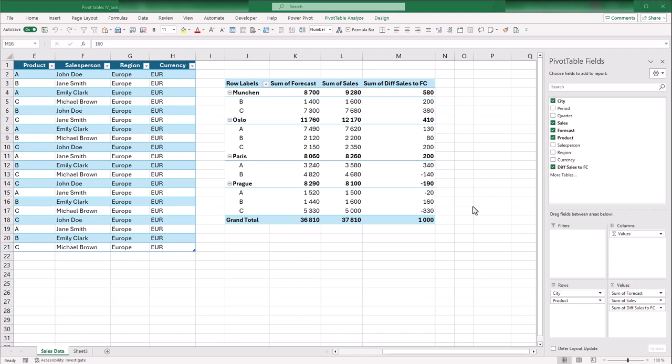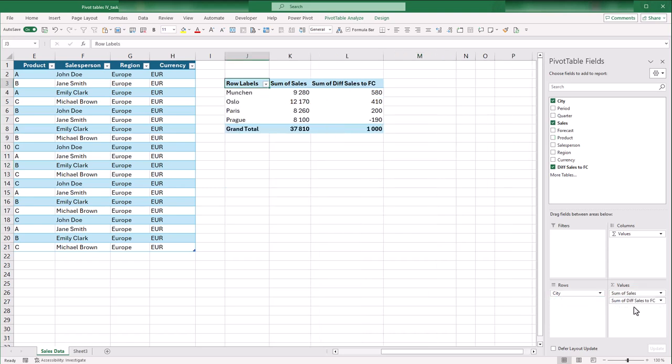Before we start to show how to use calculated item, let's adjust our pivot table. When I click anywhere in the pivot table, in the pivot table fields menu, and in these blank areas, I can set the future layout. So what I can do is remove product, remove forecast, remove different sales to forecast. So just a very simple table only with cities and sales. And as next, I would like to add period to columns.